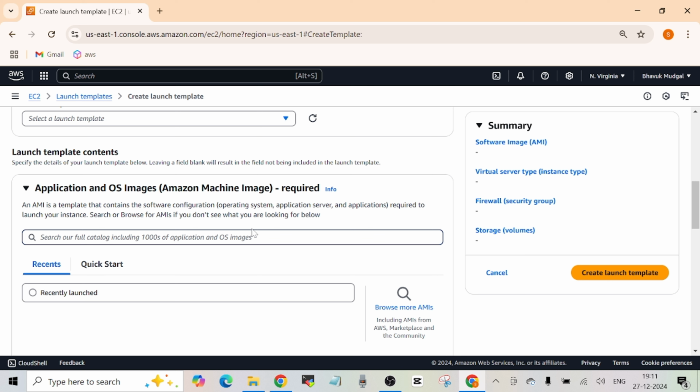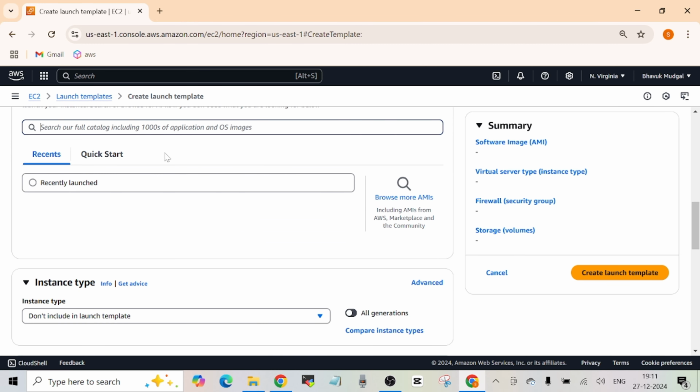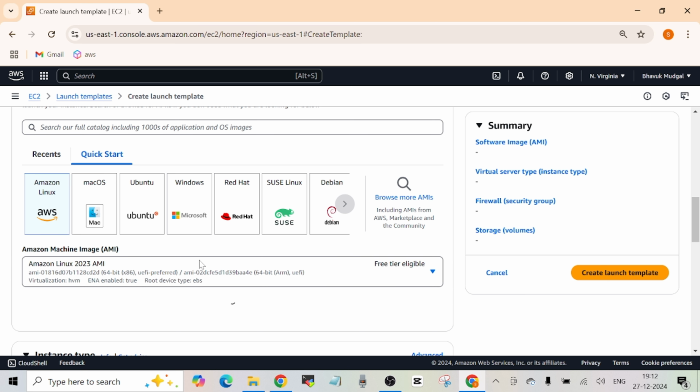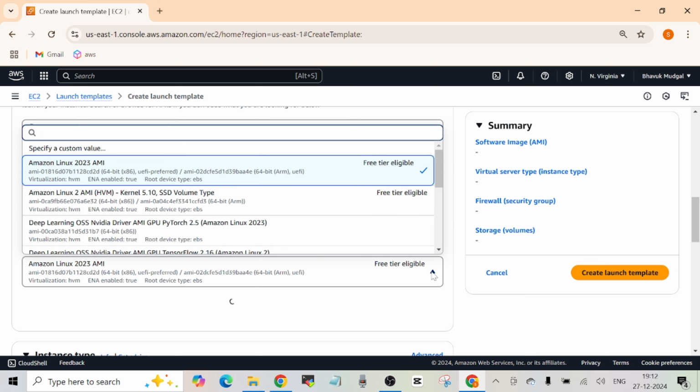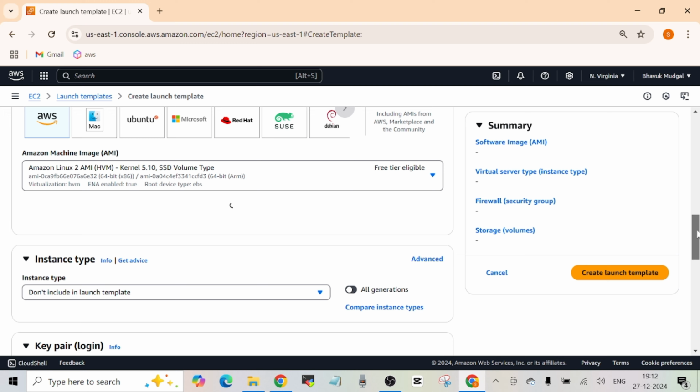Okay, so here you can choose one of your own AMIs, or you can use some of the ones which are given by AWS. So you can go to this quick start button here, and you can choose one of the given AMIs from AWS's list. So for this example, let's just use this Amazon Linux. And in Amazon Linux, I want to use Amazon Linux 2 AMI. Okay. So I've chosen the AMI.